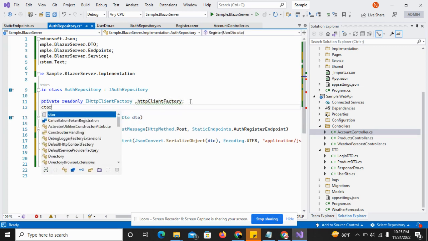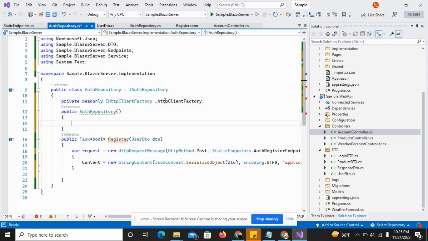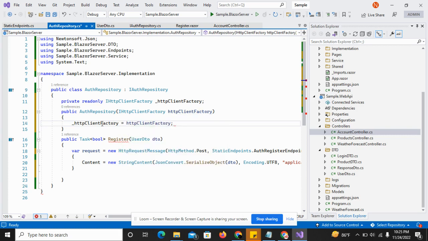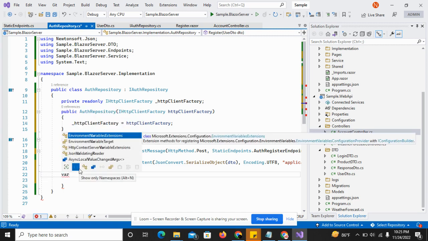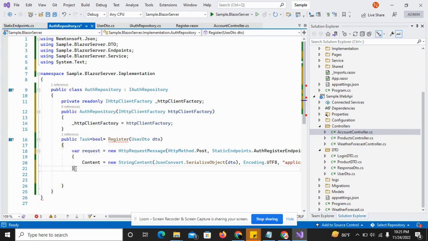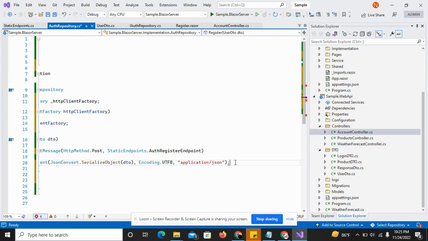Add the controller to initialize the object of HTTP client factory, and just copy this and paste it here. So now I have to implement this. I think the semicolon will be placed here. I have added it by mistake.